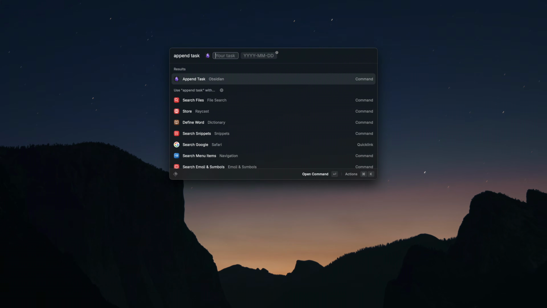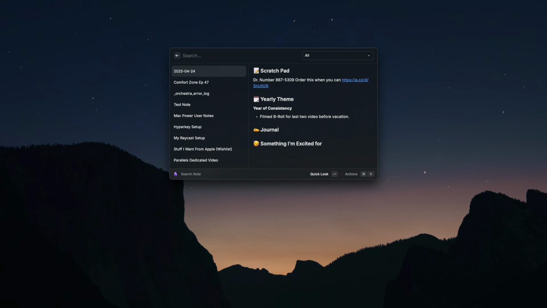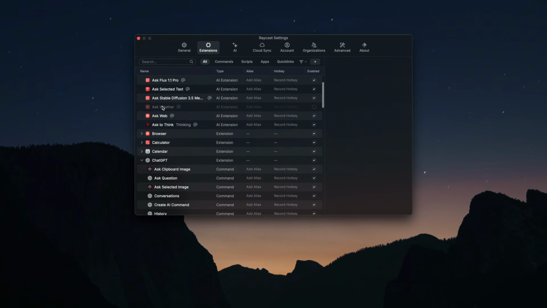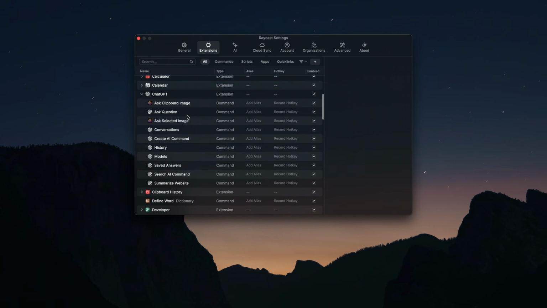There are also commands for adding tasks if you use Obsidian for that, and of course commands for searching for notes and media. Overall, this is a really well-rounded extension if you use Obsidian. I've been playing with both ChatGPT and Gemini kind of together, and of course there are extensions in Raycast for both of those. You can ask both of these questions and have conversations right within the command bar of Raycast.